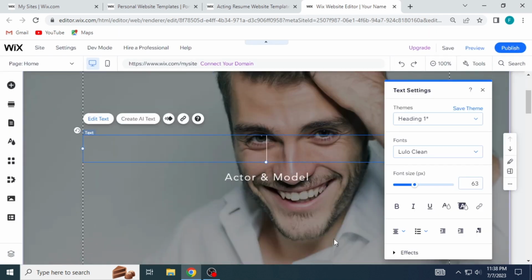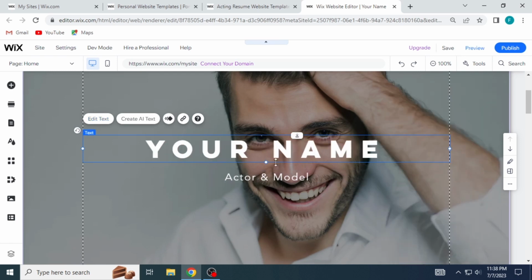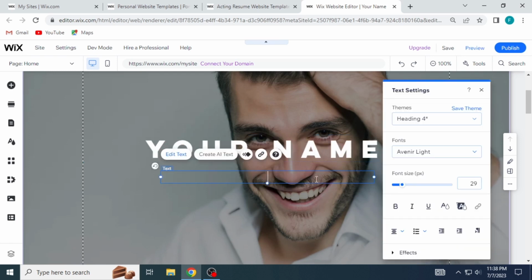To change the name, just double-click on it and type your own name instead of it. Similarly, change the profession and type in your own. For this, I'm going to type Video Editor in that area.